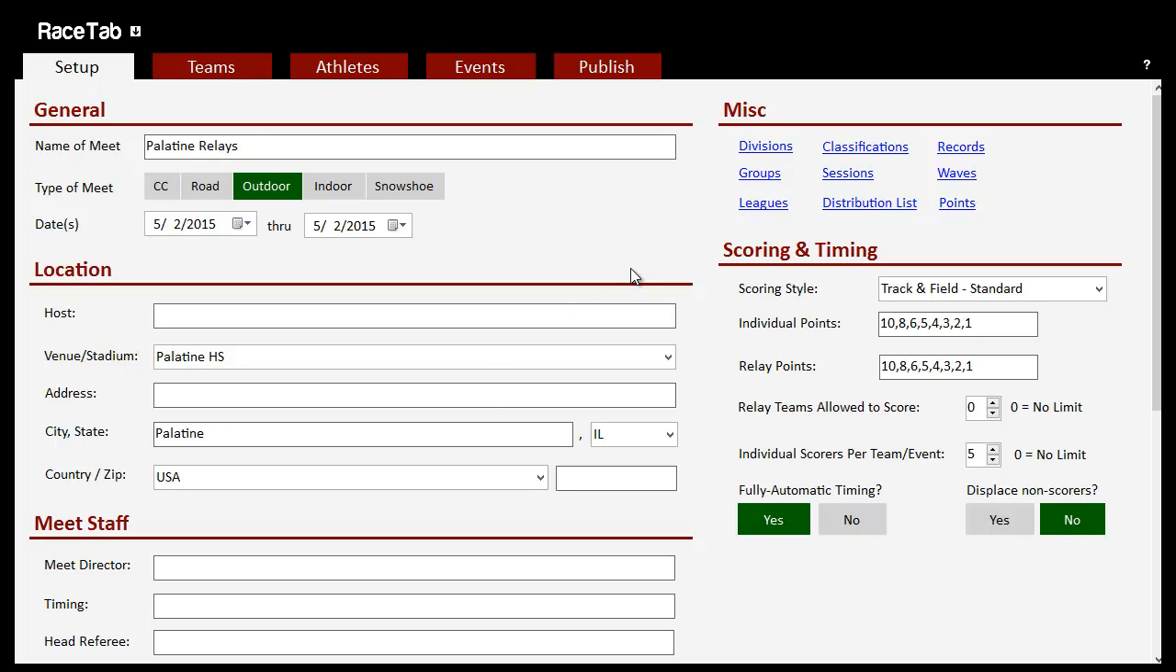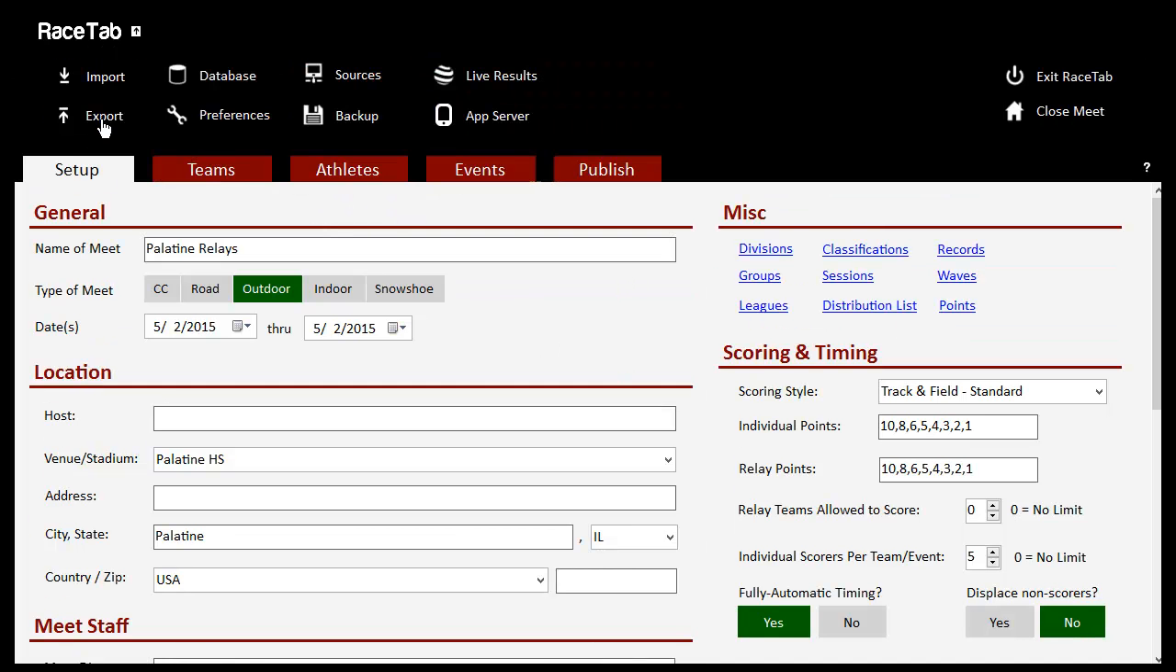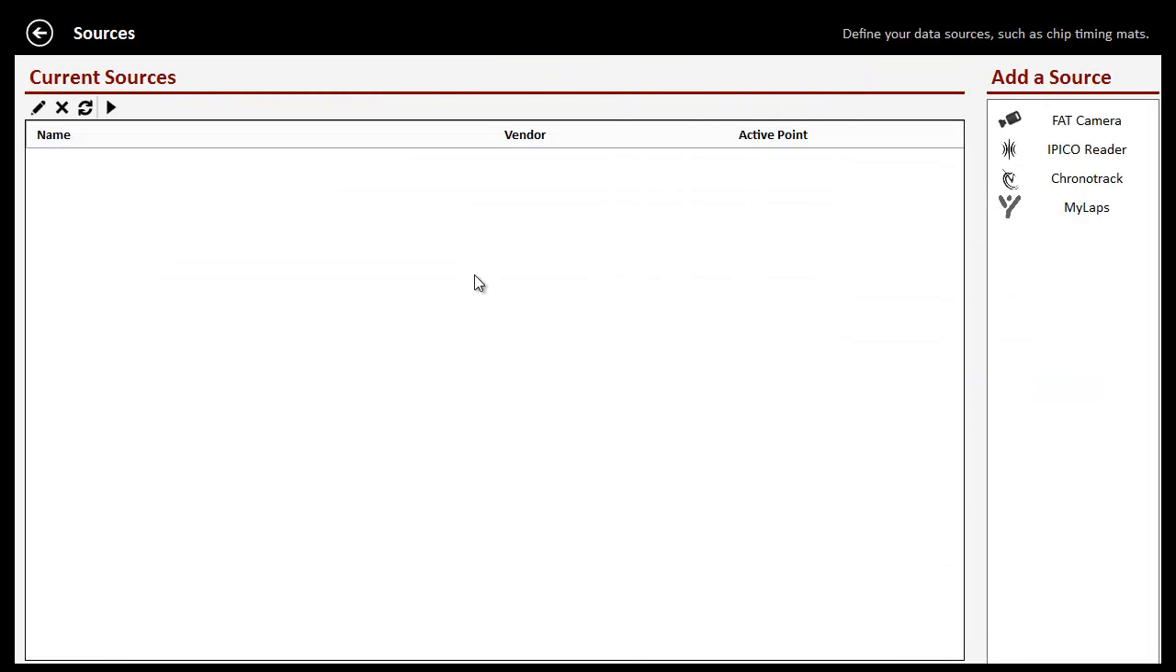We've moved a lot of things to be consolidated under the new Sources menu. So when you pull down on the RaceTab logo here, click on that to expand it, and you'll see some of the high-level options. One of those is Sources. If you drill into Sources now, on the right-hand side, you'll see a way to add new sources.